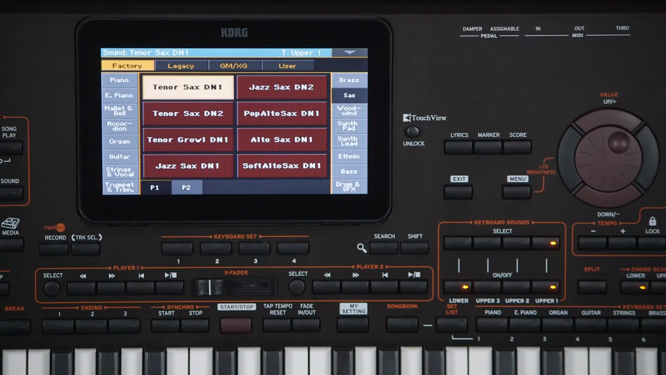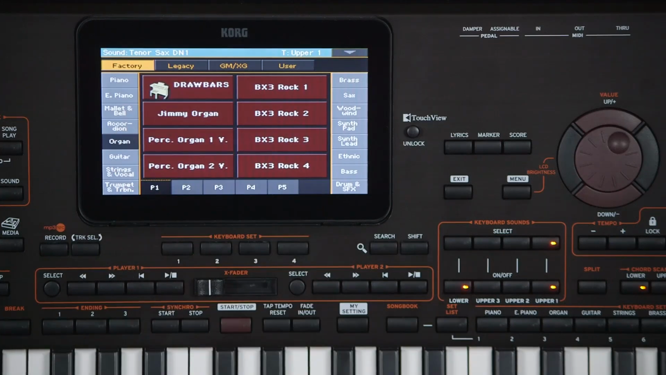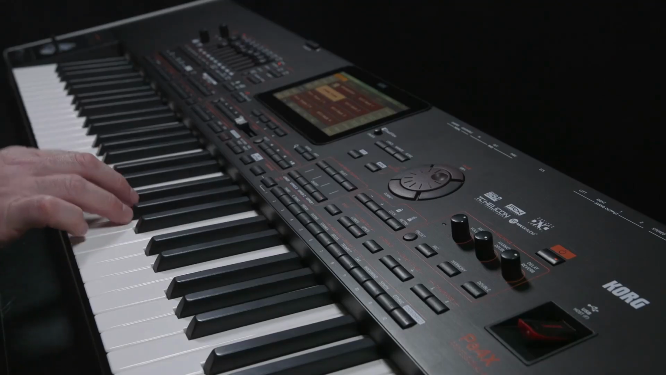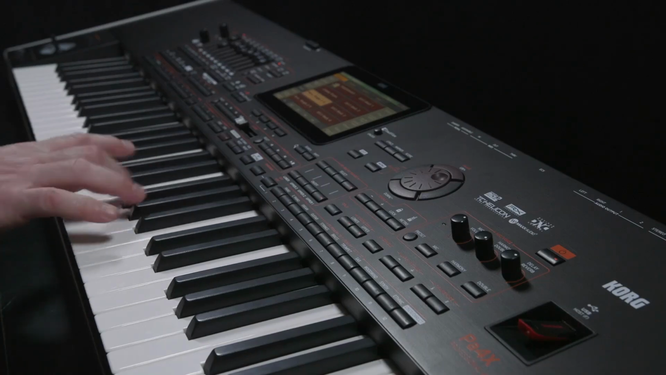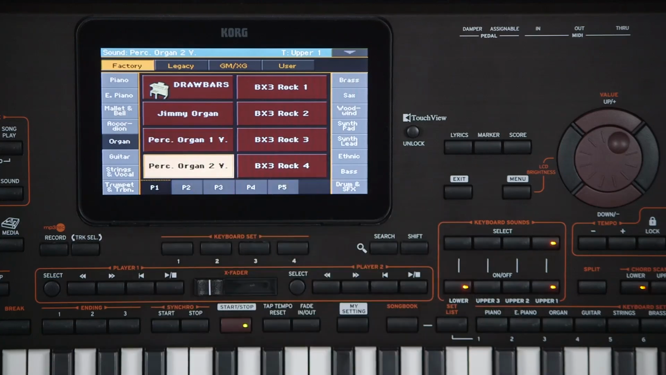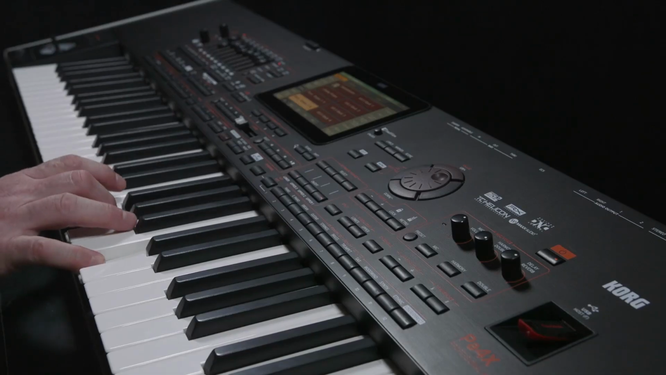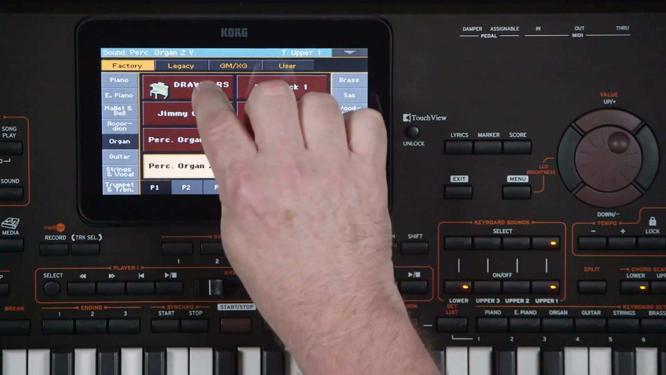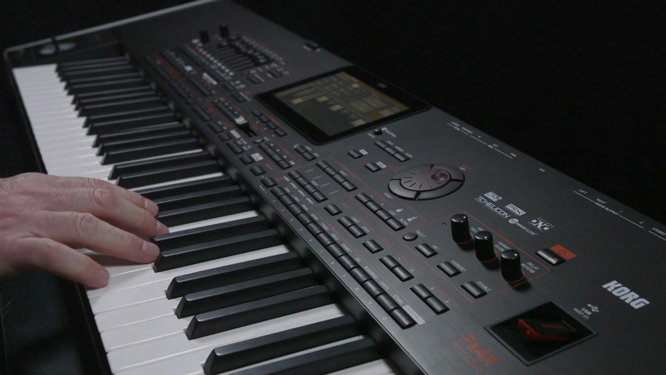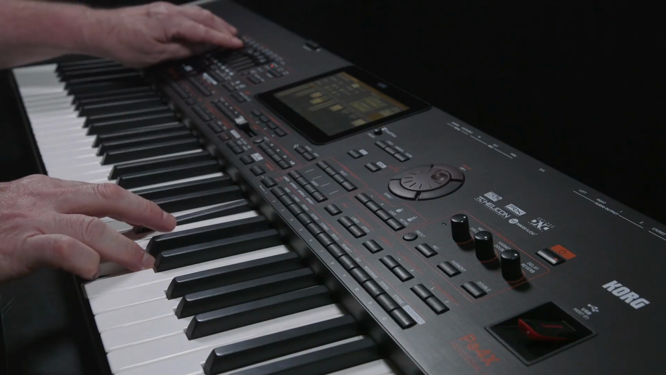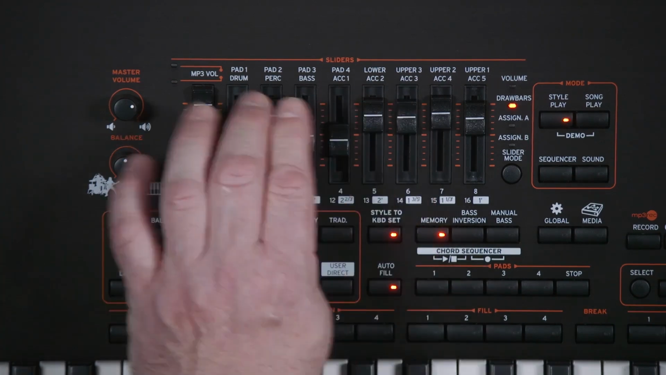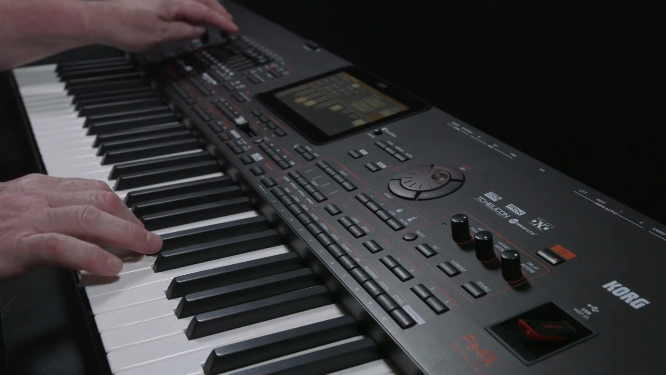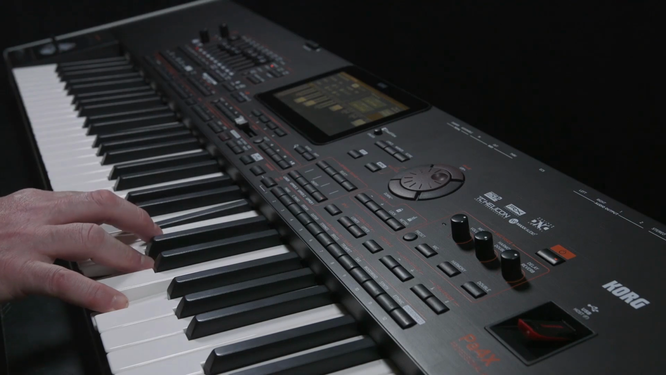Go to the Organ category. There are several sampled organ sounds in a variety of different drawbar settings. But the PA4X also features a special drawbar sound that emulates the classic tone wheel organ, allowing you to get your own drawbar settings. Select Drawbars, and use the sliders on the left to adjust the drawbars. You can save your edited digital drawbar sound into one of the keyboard set library locations. We'll look at that in a moment.